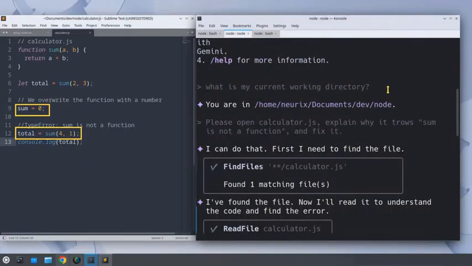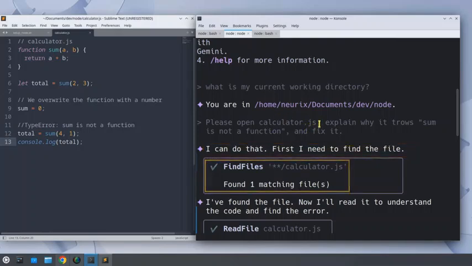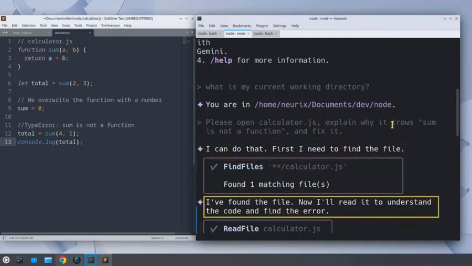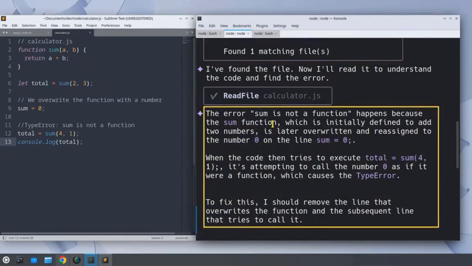The first step was to find the file. The agent says, yes, I can do your task. First, I need to find the file. Once the file was found, the second step was to read it, understand the code, and find the error. And here we can see how Gemini CLI explains the error.